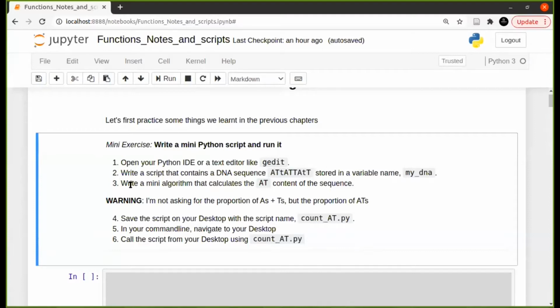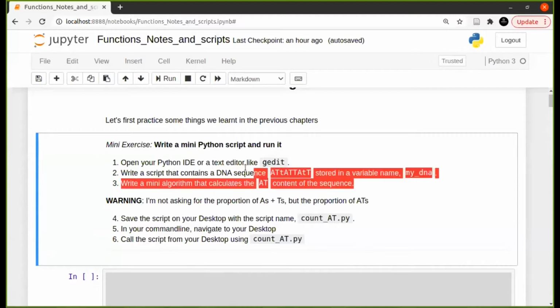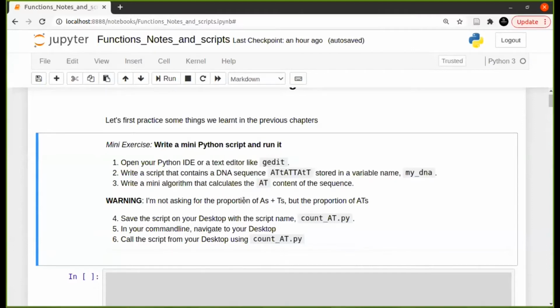And then I want you to write a mini algorithm. Again, we've done this many times before, where you're going to calculate the AT content of this string. At least work on up until there. And there's a warning here. This is not asking for the proportion of A's plus T's, but the proportion of ATs.